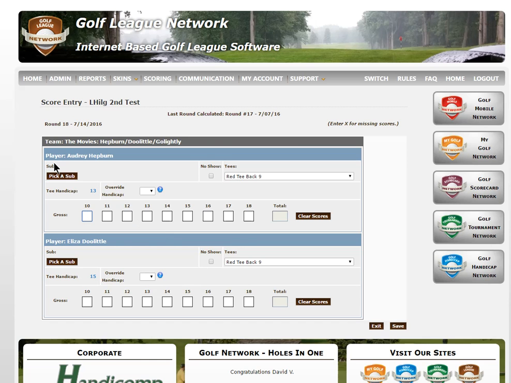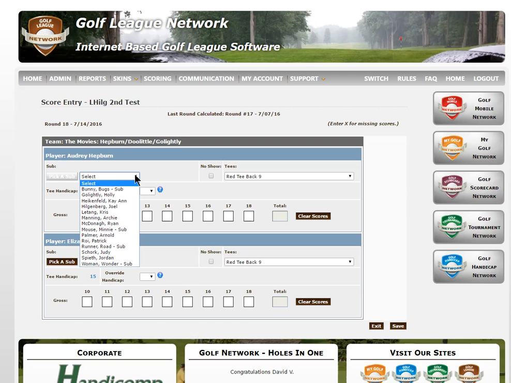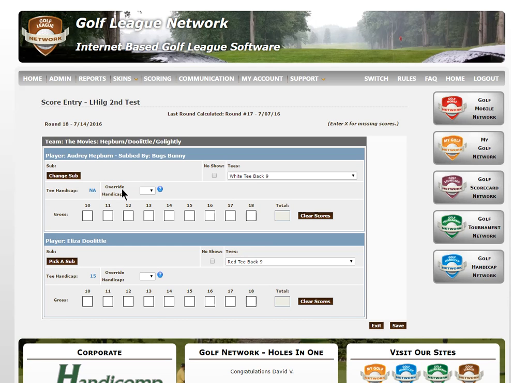Under each player's name, you will see the word Sub, and directly below that, a brown button that says Pick a Sub. Click on the brown Pick a Sub button, and directly to the right will appear a box with the word Select and a drop-down chevron. Click on this drop-down chevron, and a listing will appear containing all golfers that are available to play as a sub, which includes not only the names of players in your sub roster, but any regular players who are not playing in this round.